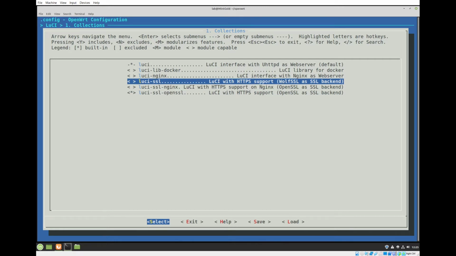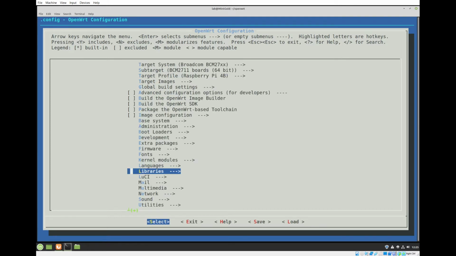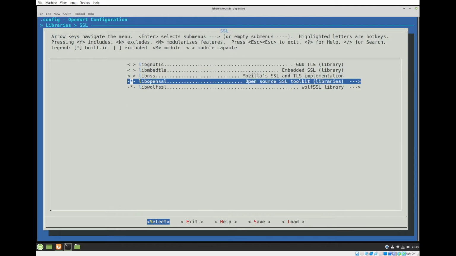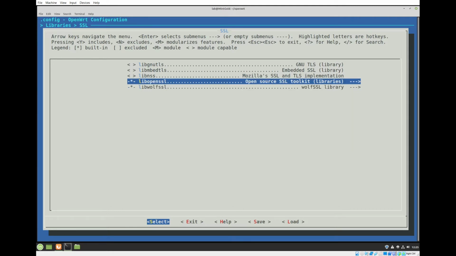Now, what's interesting here is there is this WolfSSL, and I believe that this was there before as well. But let's go back and take a look at our libraries, and let's go to SSL. You can see that with the Luci backend for OpenSSL, it has selected this libopenssl library. I can't deselect it. Same with libwolfssl, I can't deselect this here either. So these two being selected in the configuration is basically what's causing the issue, right?